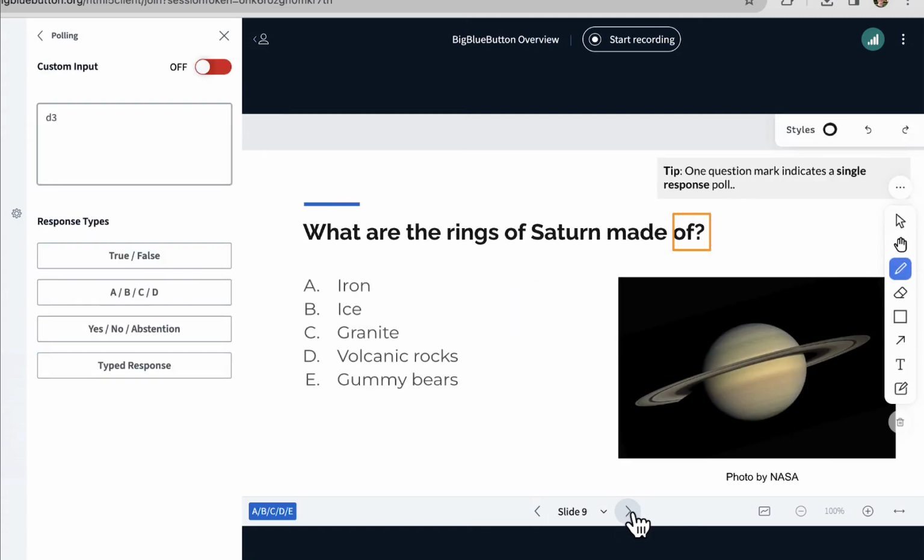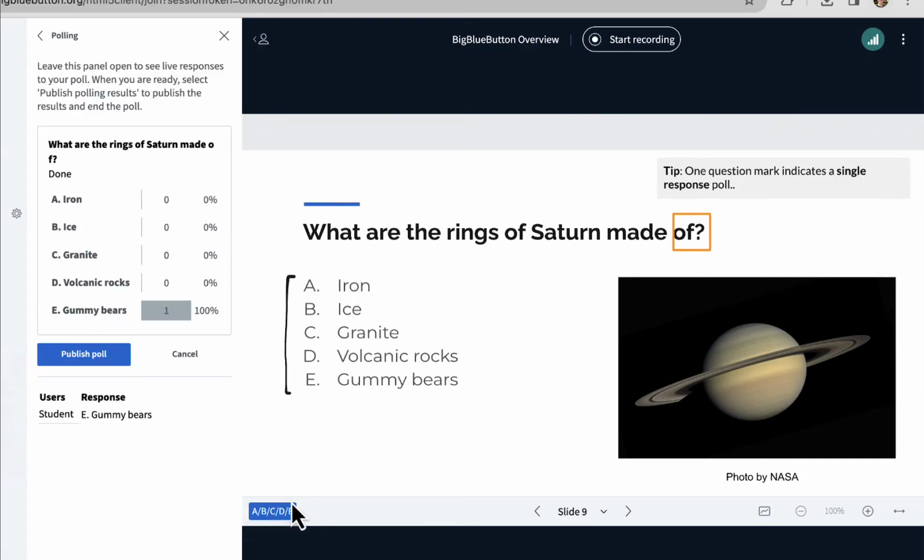You also have the ability to do multiple choice. So here's a question, what rings of Saturn made of? Again, instead of typing this in, BigBlueButton has already detected that it looks like there's 5 poll responses. So if I click it, all the students see all the question with the 5 answers, and clearly the answer is gummy bears. So good job.